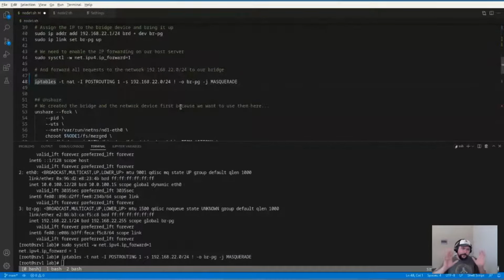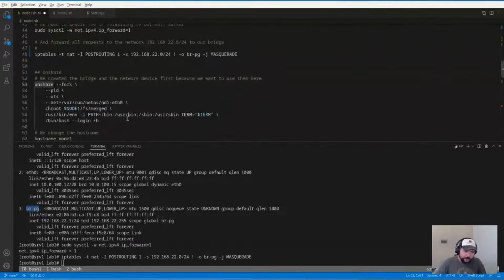Okay, now we started our network namespace, right? So far we have the bridge. And what I'm going to do now here, I'm going to create two other namespaces. Remember, we have the network namespace, but now I want the PID namespace.